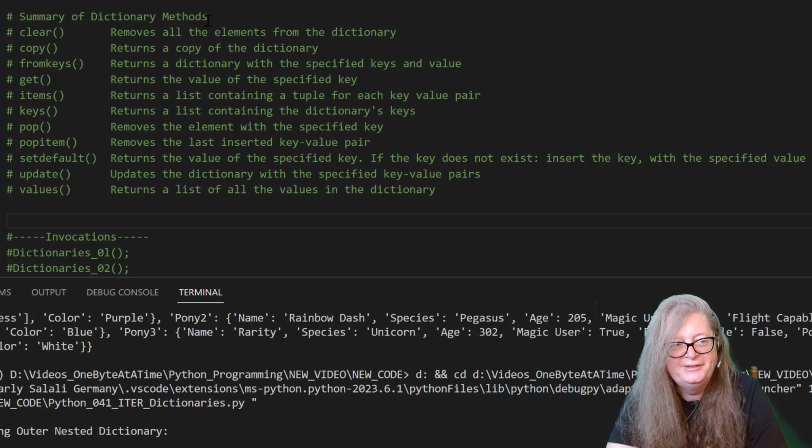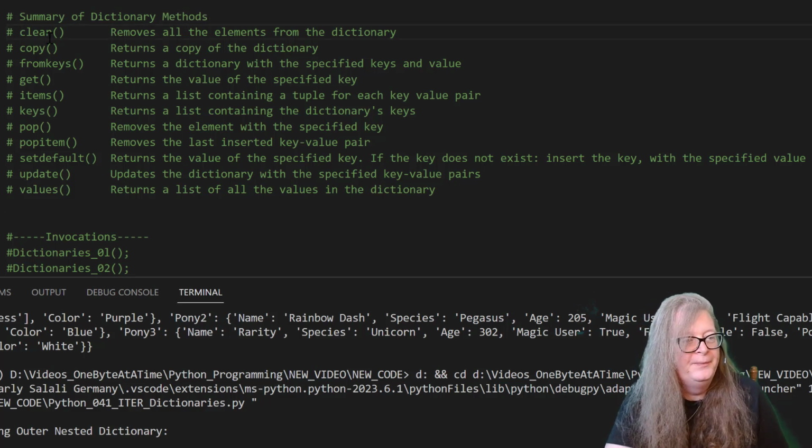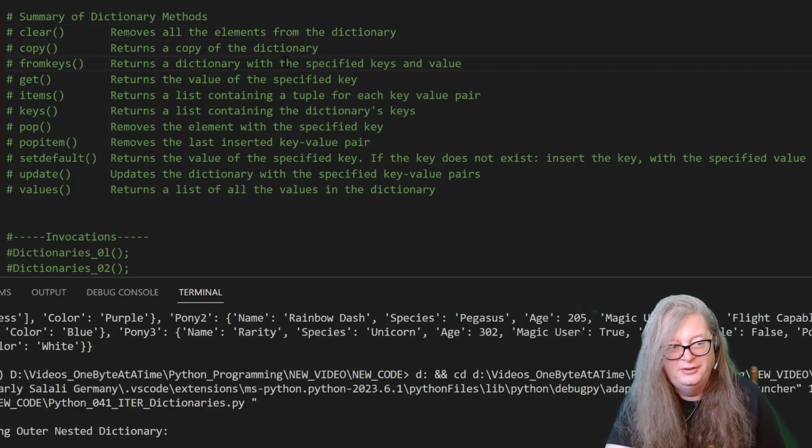Let's just review and summarize some of the methods that you can use with a dictionary class of iterable in Python. There is the clear method to remove all elements from the dictionary, copy to copy one dictionary to another, fromkeys returns the dictionary with the specified keys and value, get returns the value of the specified key, items returns a list containing a tuple for each key value pair, keys returns the dictionary's keys, right? Just like values returns the dictionary's values down here.